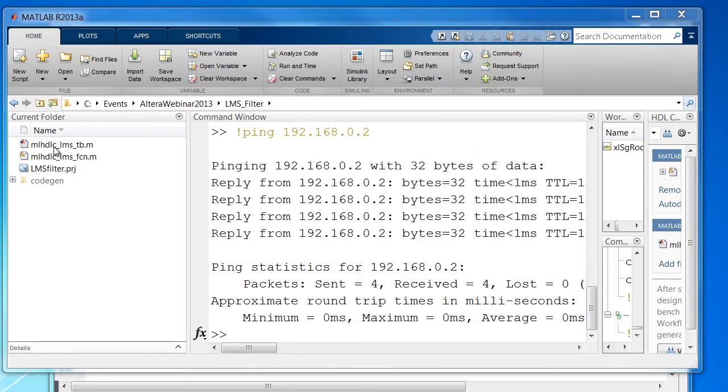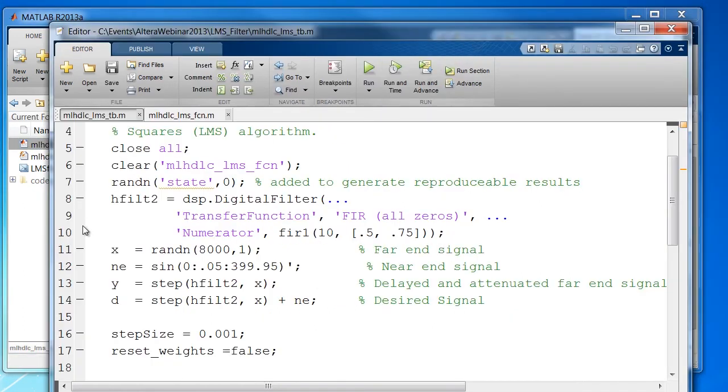So how do we author MATLAB code for good and efficient hardware implementation? Let's touch on just a couple of quick points as we go through this presentation. The MATLAB source, we'll start with the test bench. Here's where the stimulus gets generated.